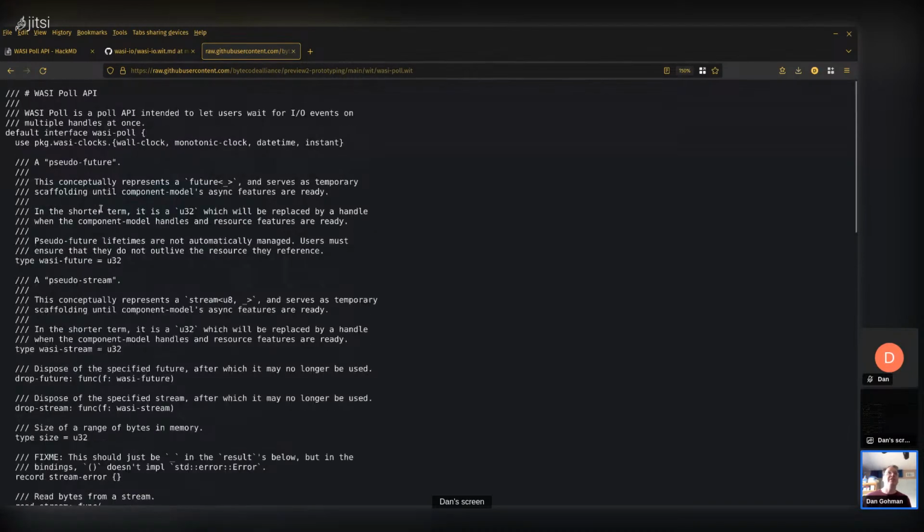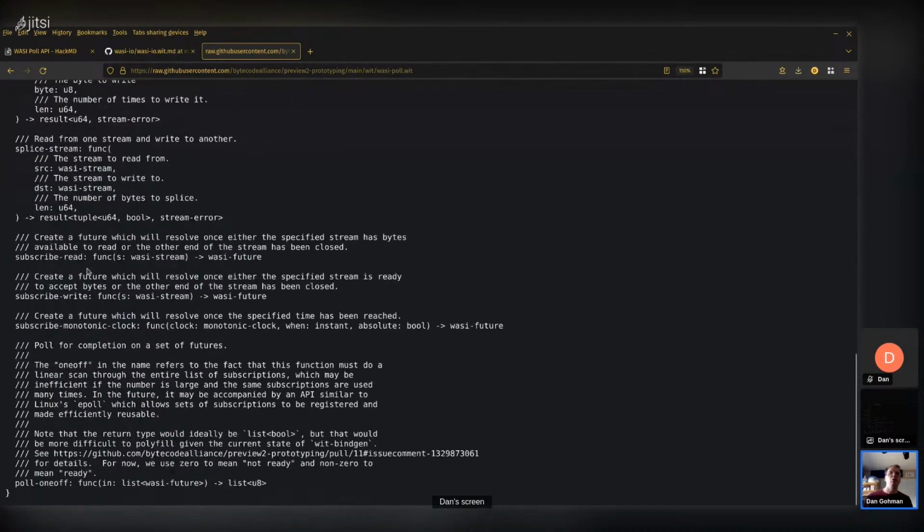Really, the only things that matter here are this feature type, which will be renamed to waitable, and the poll one-off function. We just take a list of things and return a list of U8. The interesting question is whether there should be more than just whether it's readable, such as whether there's an error. For a socket, you want to know whether there's nothing ready yet, or whether it's actually an error, like a hang up on the other side.